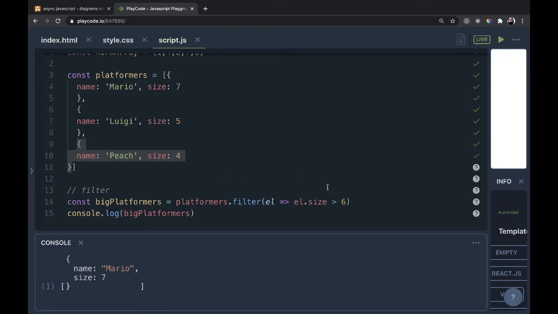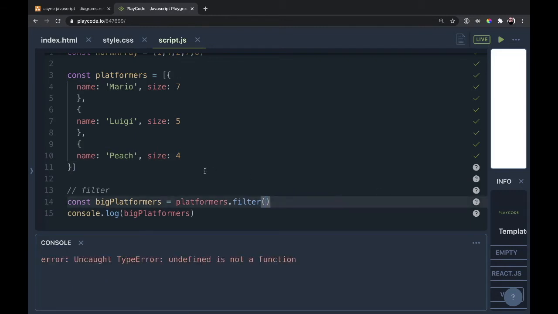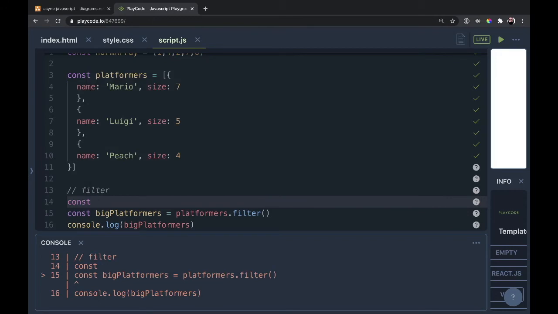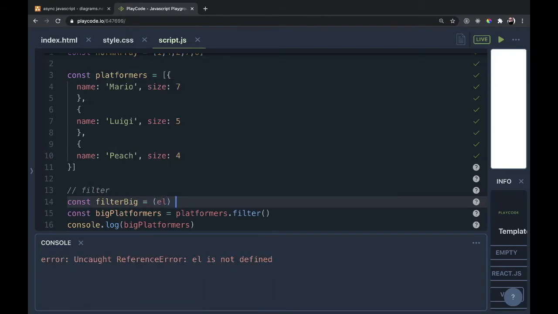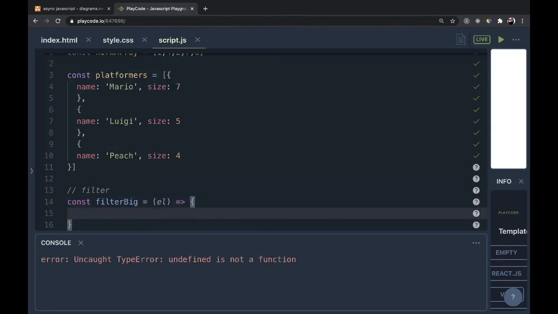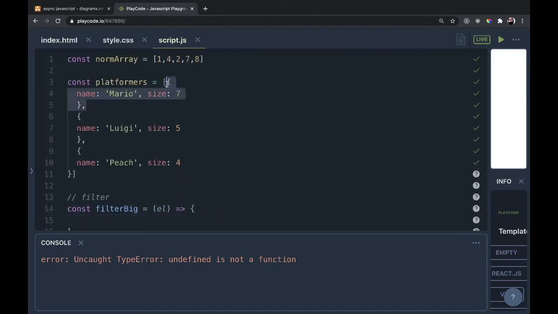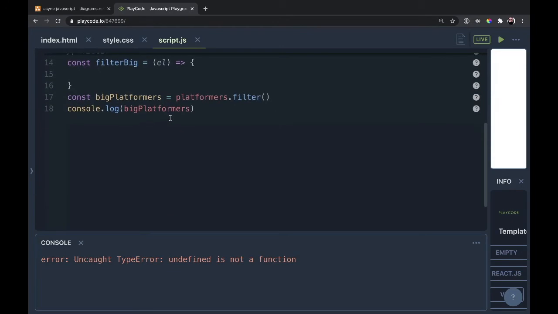Now we could of course do this behavior in a separate function. So instead of doing it here, I'll just get rid of that. And we will do it in a different function. I'll call it filter big. And that will equal a function I'll take in. We'll just call it element. Again, you can name that anything. And I'm just calling it EL as I'm using that language to describe each piece of the array.